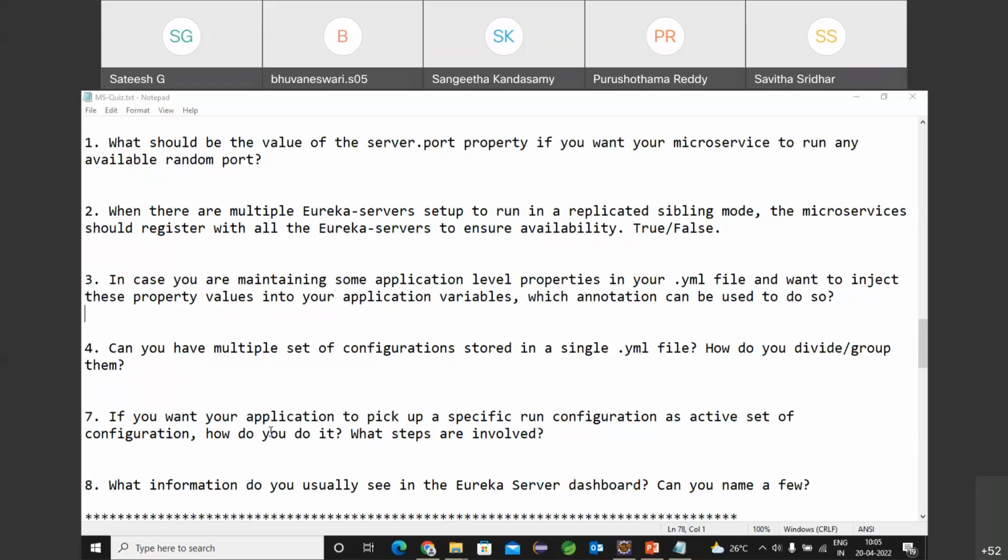In case you are maintaining some application level properties in your YML file and want to inject these property values into your application variables, which annotation can be used to do so? Correct. @Value, right? @Value. Yeah, perfect. That's the correct answer. Question number 4, please.